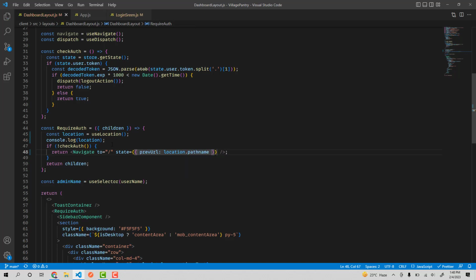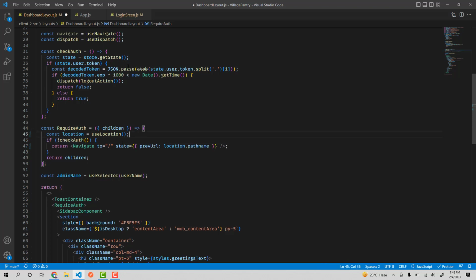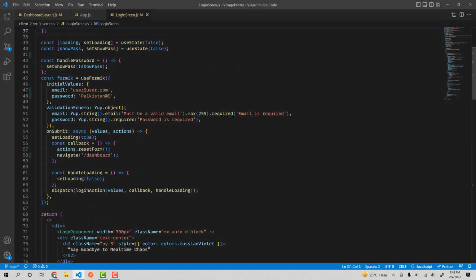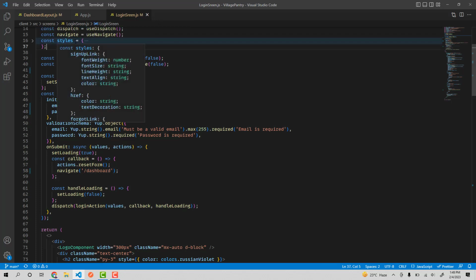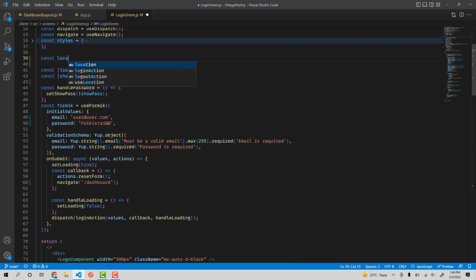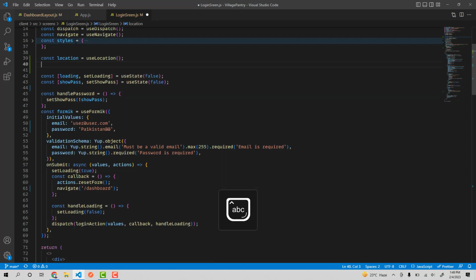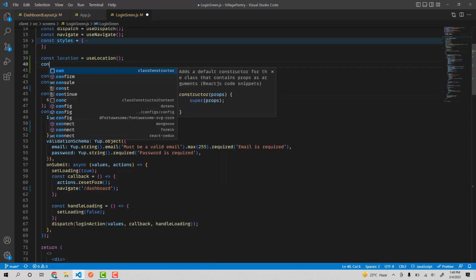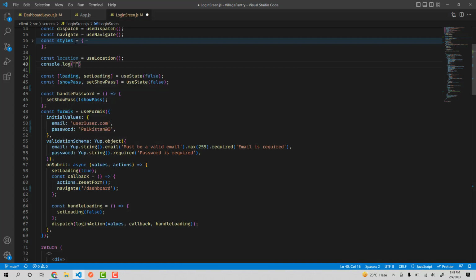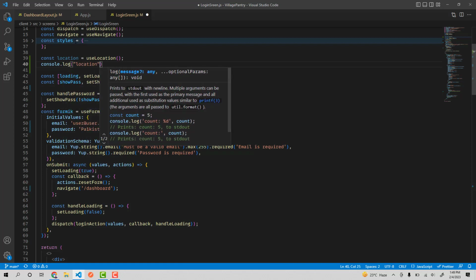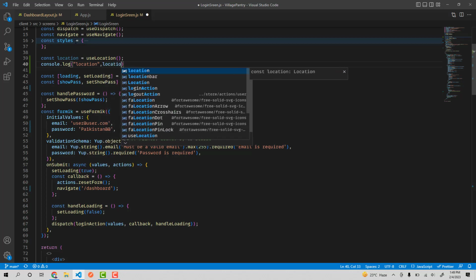So now after passing the previous URL to the state, we need to access this state from the login component. Over here I have this function where I'm redirecting the users to the dashboard. Now we need to make this URL a dynamic one. So first we need to import useLocation. Now if I console.log this one over here, we will be able to see the state in the location object.